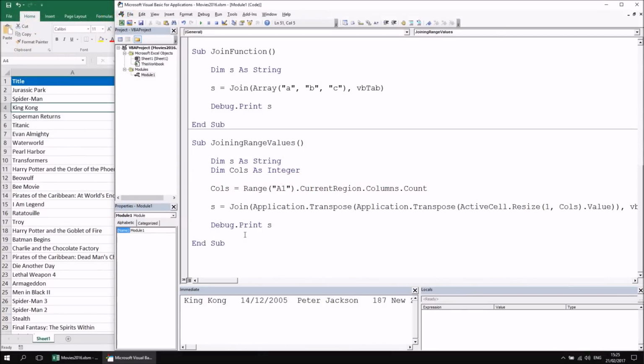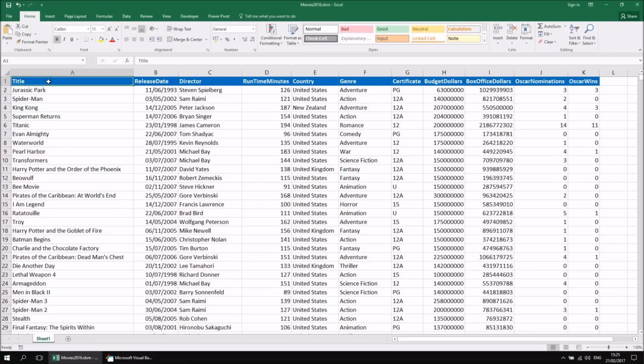Okay, so that's a bit of the background theory behind concatenating and joining strings. What we'd like to do now for the last part of the video is create a couple of practical examples using these techniques. So the first one, what I would like to be able to do is generate a text file that contains tab delimited values for every film that's listed as an action film.